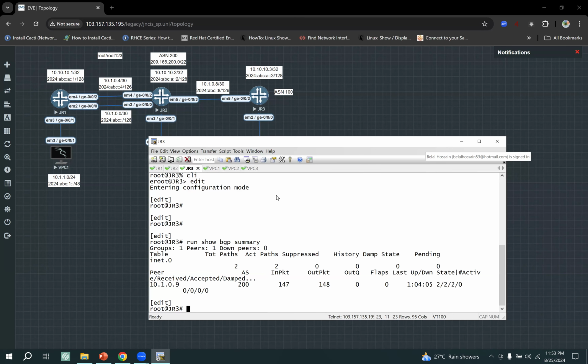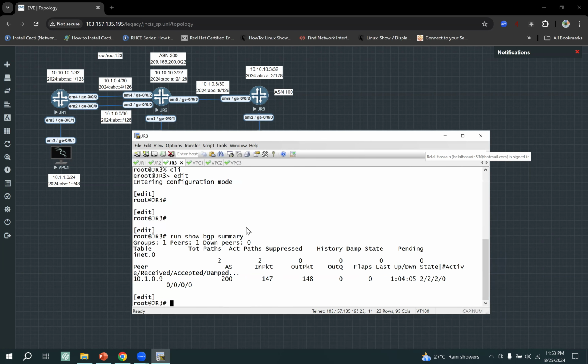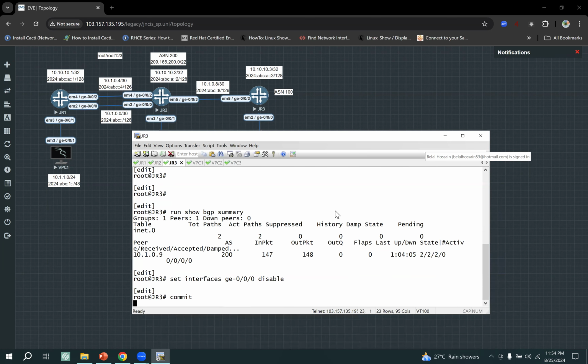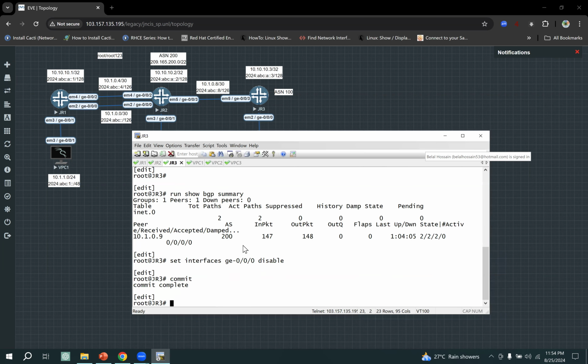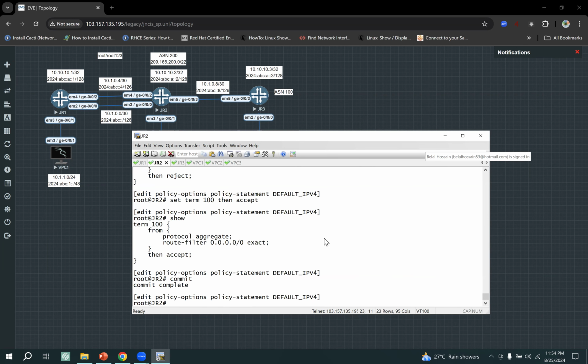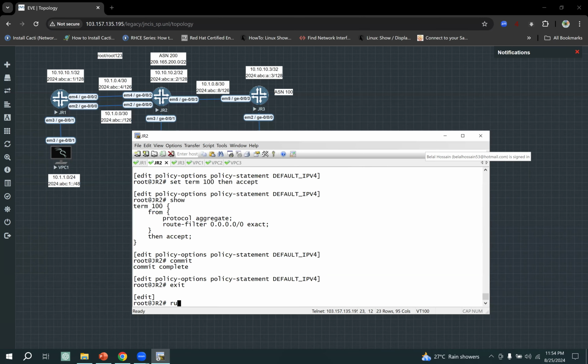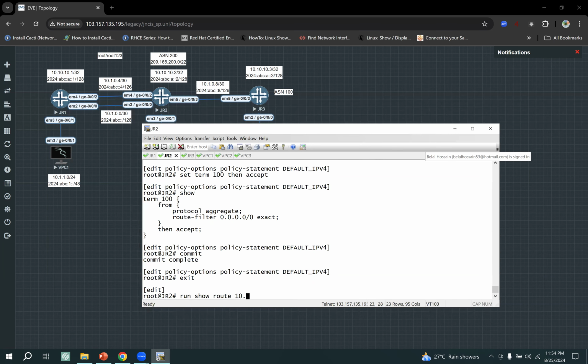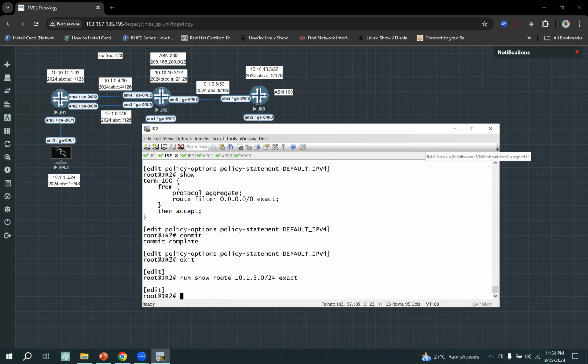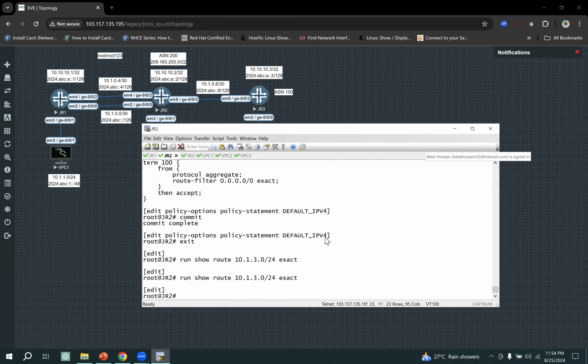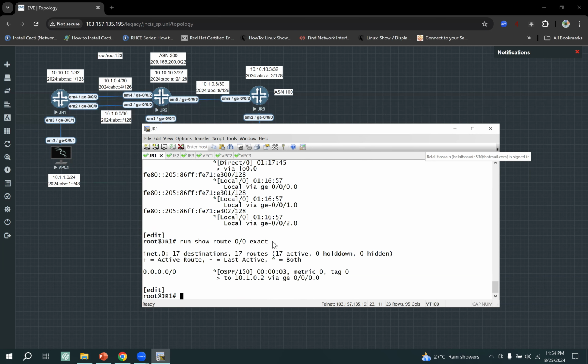Now I shut down this 10.1.3.0/24 network. This network is connected on an interface, so I set the interface disable. My interface is disconnected. So in router 2, run show route. My route 10.1.3.0/24 does not exist. So there is no 10.1.3.0/24 route.